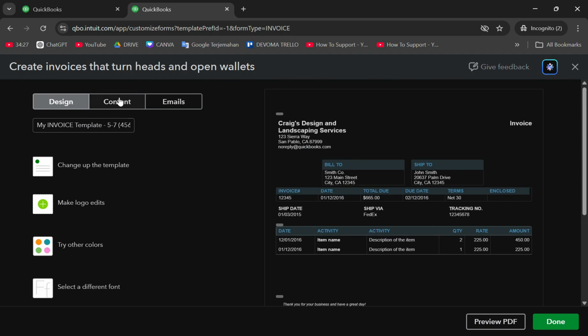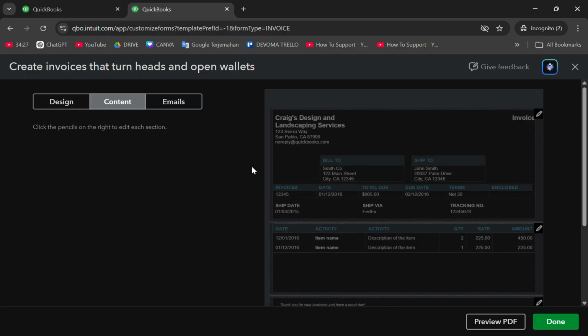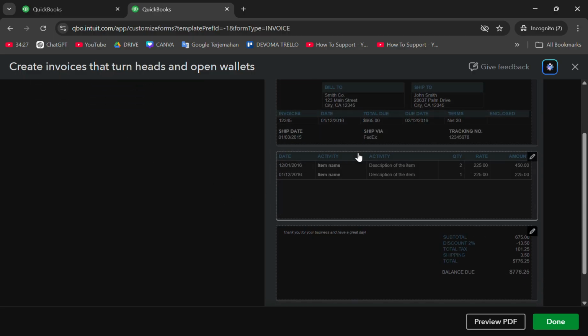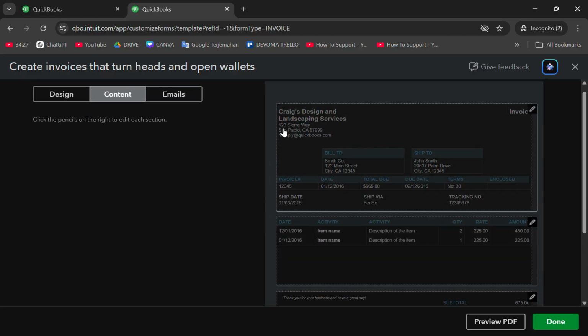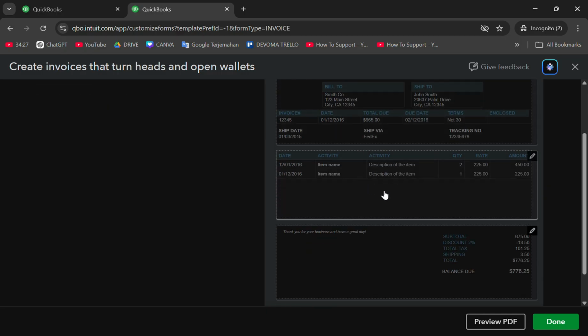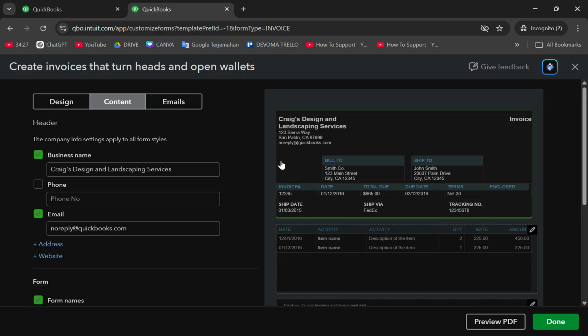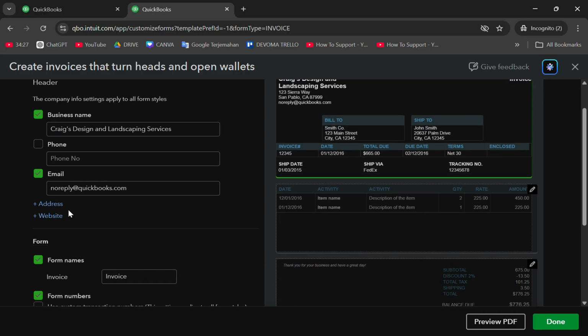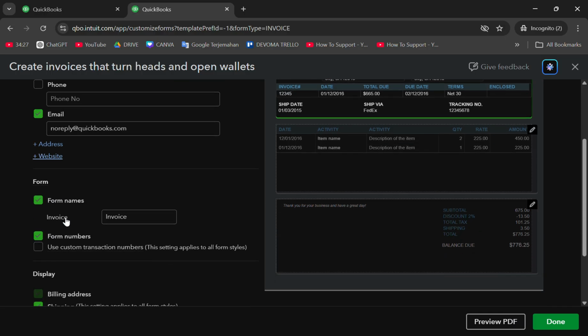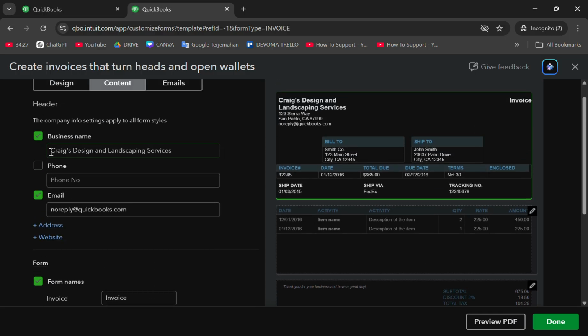Next, click over to the Content tab. If you hover over the preview, you'll see the invoice is broken into 3 main sections: the header, the table, and the footer. To edit a section, just click the pencil icon inside it. Starting with the header, you can edit your business name, phone number, and email, or add your address and website. The best part is you control exactly what the customer sees just by checking or unchecking the boxes.